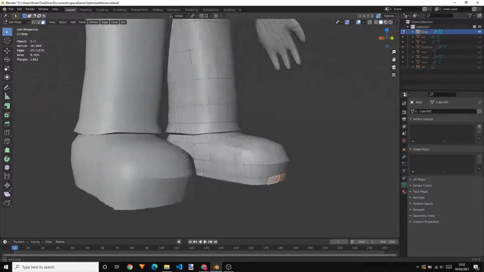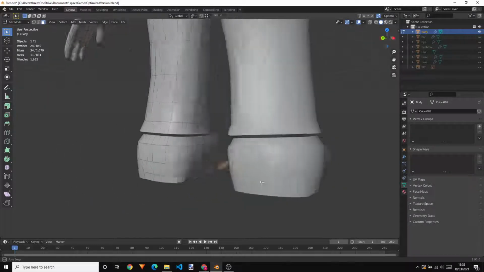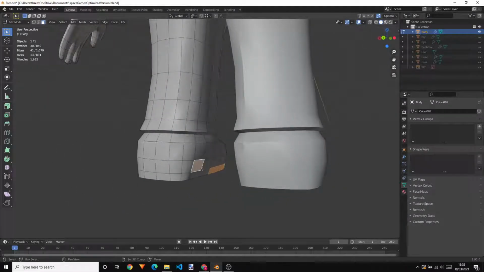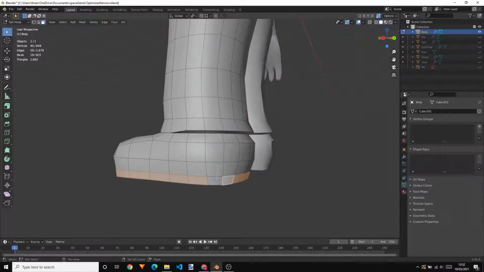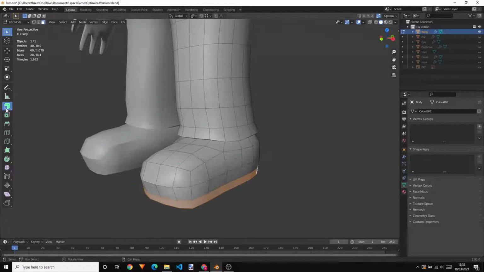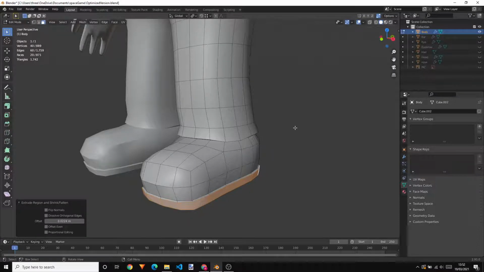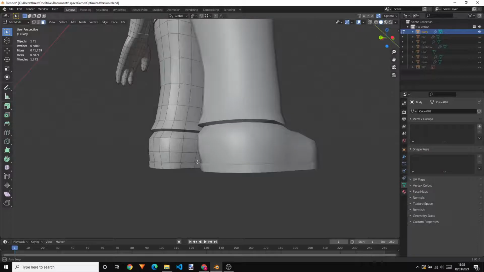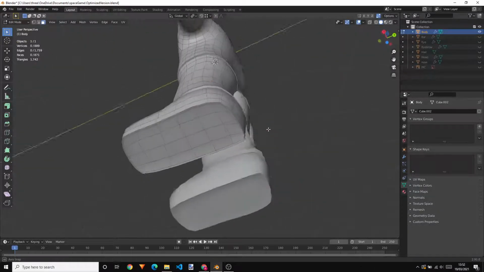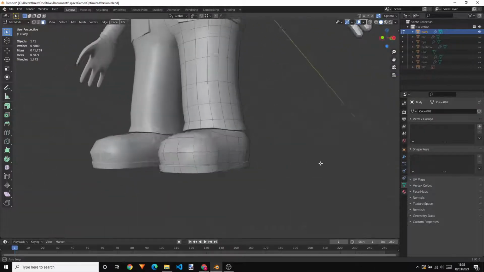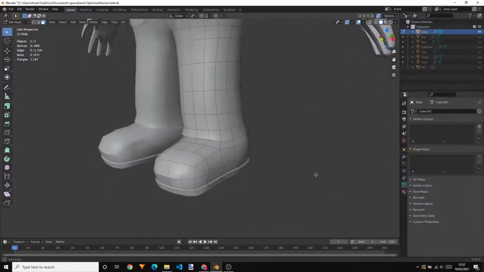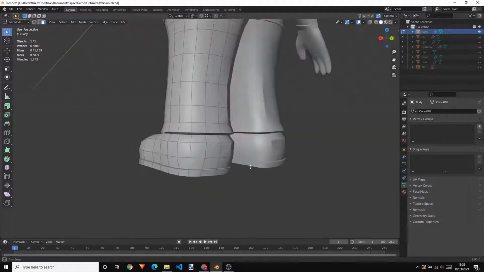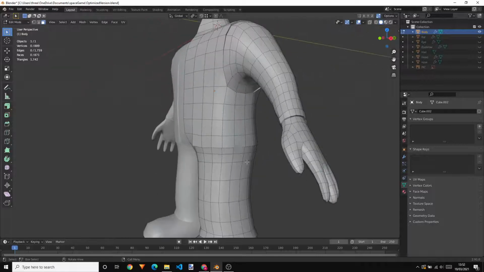And we'll do the same as what we did on the collar. Whoops. There we go. And then I'm going to extrude along the normals. And I'm just going to extrude that out a little tiny bit. And that will give me the edge of my shoe. So that's fine. Happy with that. Yeah, I think that's okay.